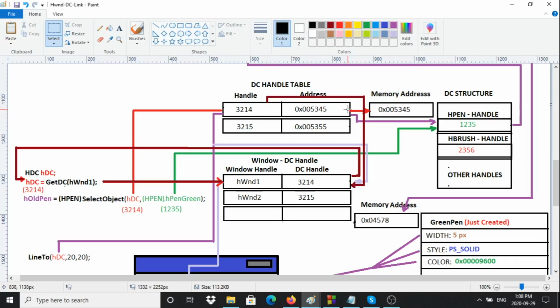Based on that, it retrieves the address and goes to the memory where the DC structure is located. There, it takes the handle to the green pen and copies that handle into the pen handle location. That way the DC structure now has our updated pen in there, ready to go for drawing.